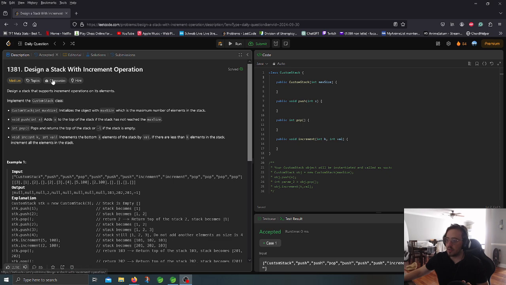1381. Today's question is design a stack with increment operation. All right, that's interesting. Design a stack that supports increment operation of its elements. Implement the custom stack class, CustomStack(int maxSize), where maxSize is the maximum number of elements. Okay, so we can do this with an array or an array list and always check the max size, but an array is probably best.